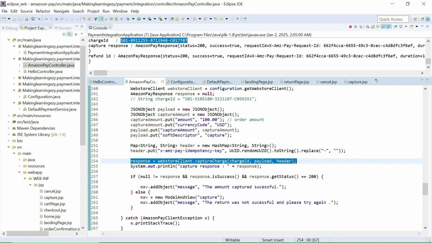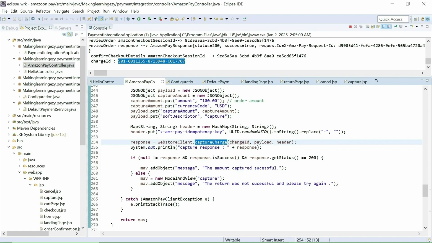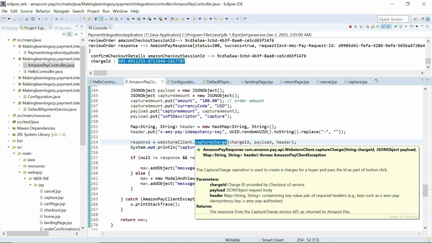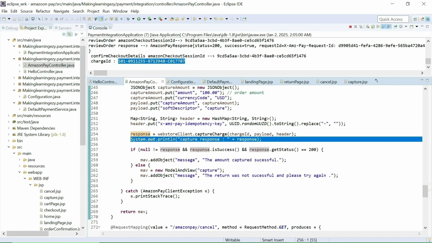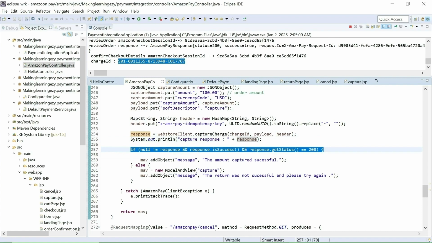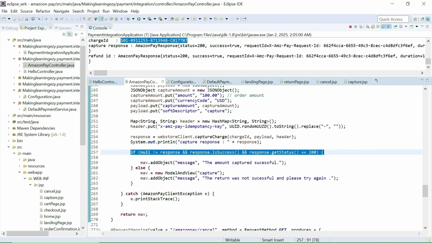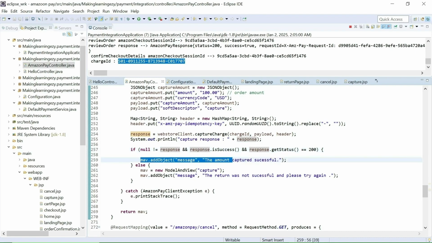And here we are making a call to Amazon Pay to process the capturing. So you need to call this method, capture charge, using this web store client. In the capture charge method, you need to pass the charge ID, the payload which we created above, and the header. And it will return the Amazon Pay response. Here I am printing the Amazon Pay response, and here I am checking if the response is successful or not. And if this condition is fulfilled, we consider that the capture request has been processed successfully by Amazon Pay. And then we are just setting the message to be shown on the website.